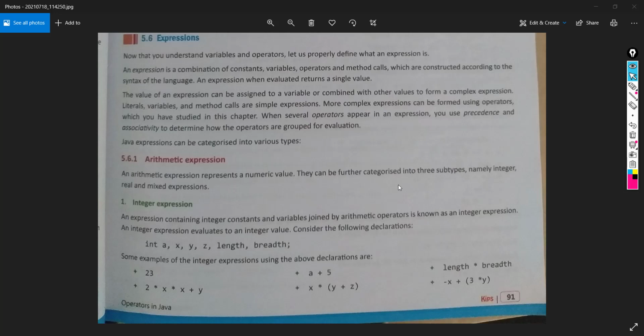From the name we can understand arithmetic expression means it will have arithmetic operators, isn't it? So arithmetic expression, of course, will have arithmetic operators with constants and variables. Then again arithmetic expressions are divided into several. The first one is integer expression. Integer expression means it will have integer constants and integer variables with arithmetic operators. So arithmetic operators come with integer variable and integer constant, that is known as integer expressions.